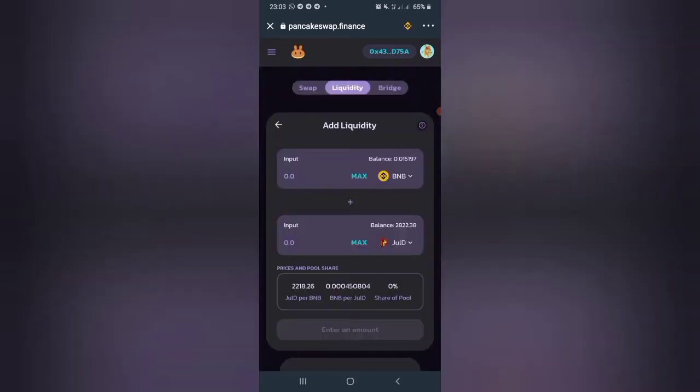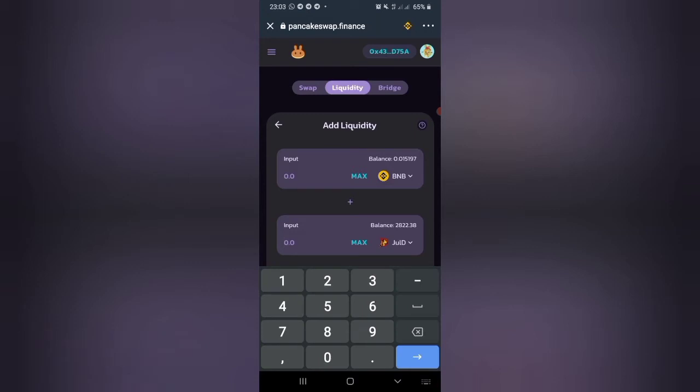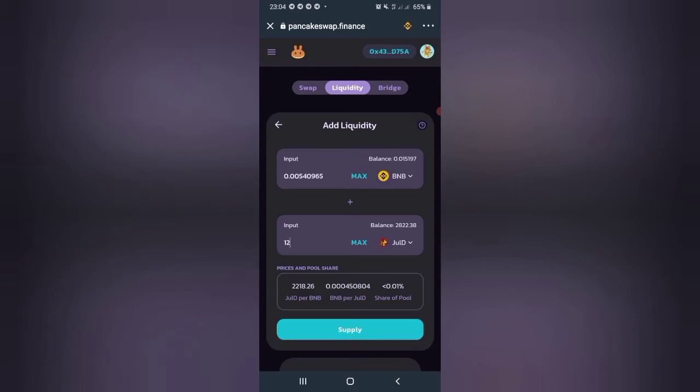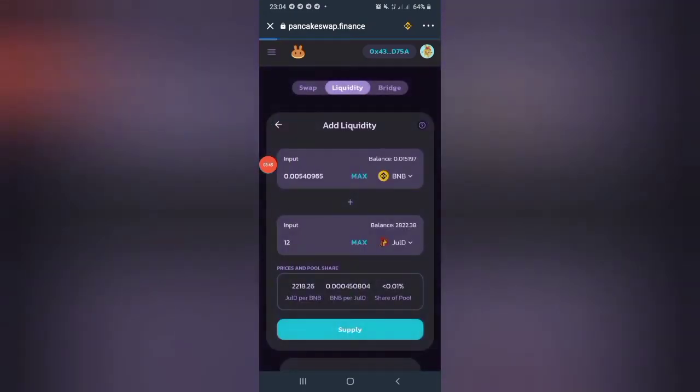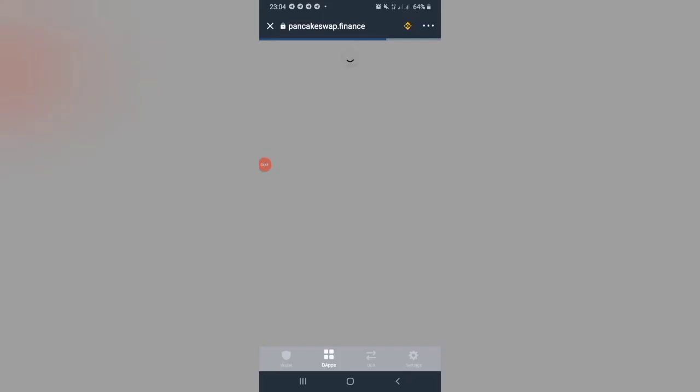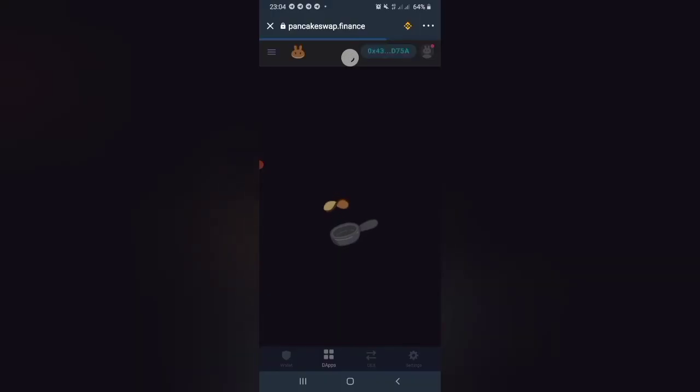The next thing is how to add liquidity and get LP tokens. We can select two coins in the opposite side, supply equally, and click on the supply button for adding liquidity pairs. Next, in the farming section, we can use these liquidity pairs to stake and earn cake tokens as reward.